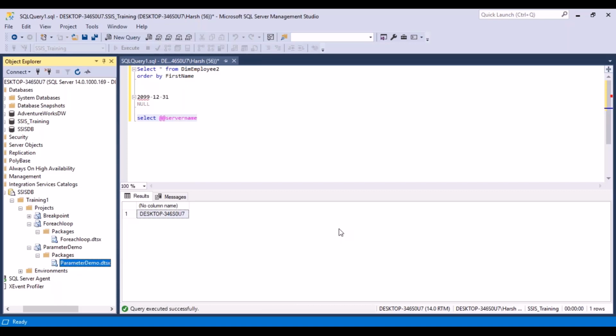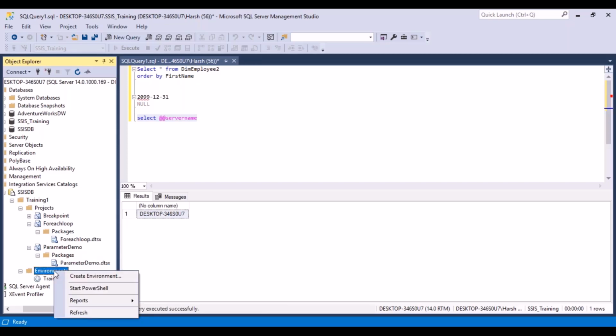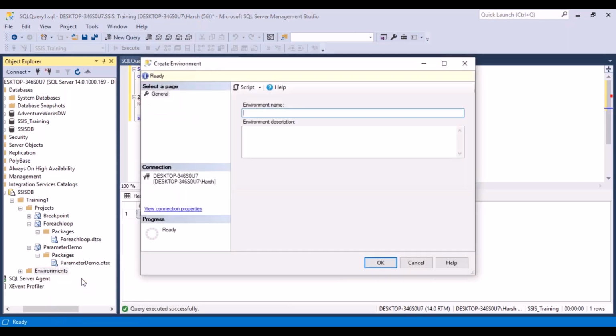So what you can do now is create an environment. So this is an environment. You'll have a folder called environment within your catalog. You can just right click on it and say create environment. Okay, and then you can give an environment name. Let's say the name is demo. An environment description, you can provide a description if you want to, and just say okay.